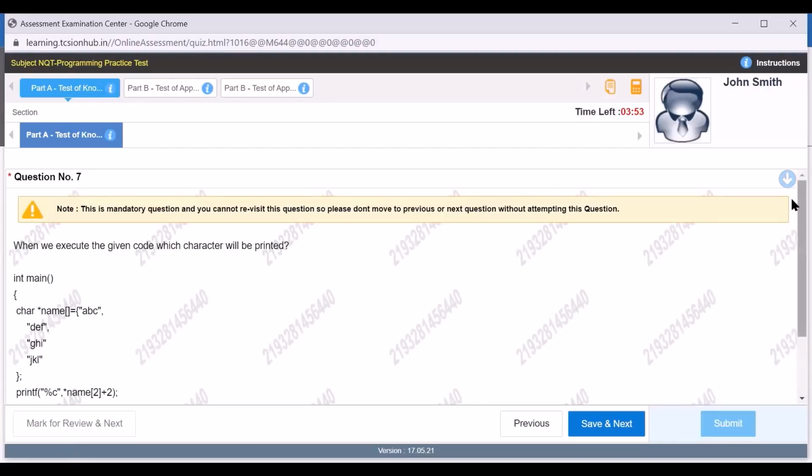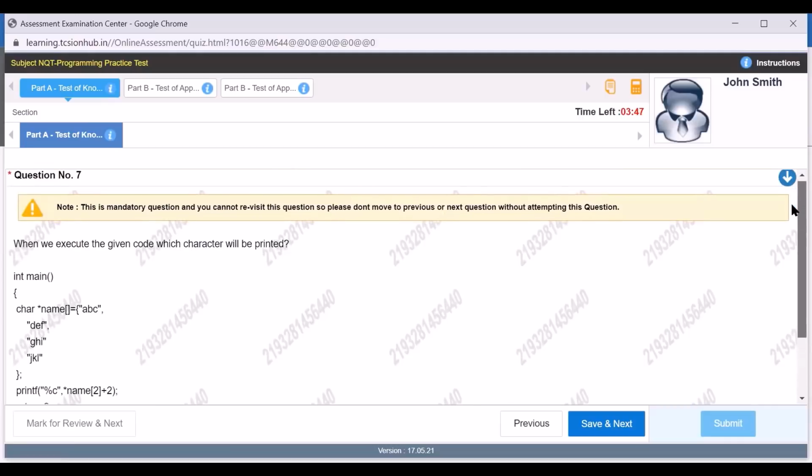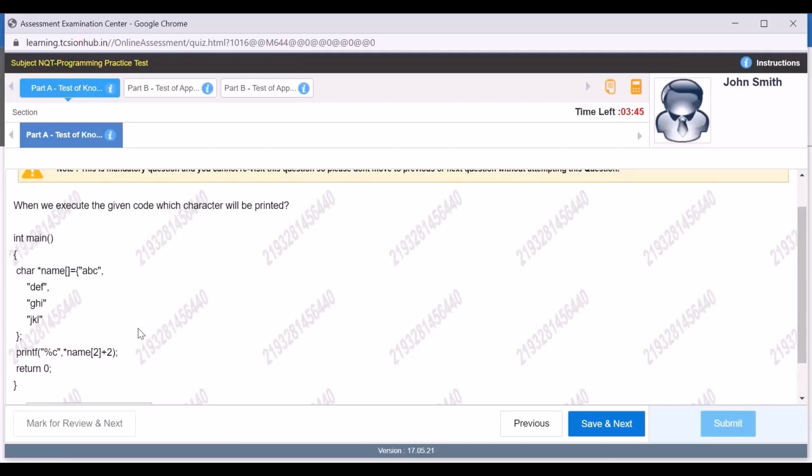Okay, now coming to this question. Int main, char name, a b c d e f g h i j k l. Okay, this question was very smartly designed. Here we know that a character will take a space of 1 byte only. Now it is written value at name2. Name2 is, this is the 0th index, 1st index, 2nd index. Means when we read name2, we are at ghi.